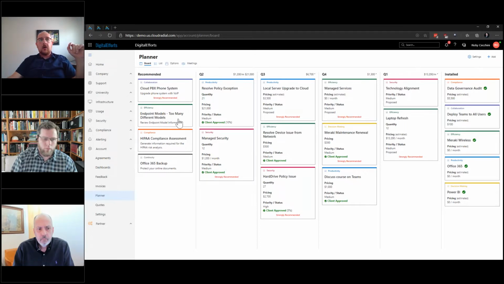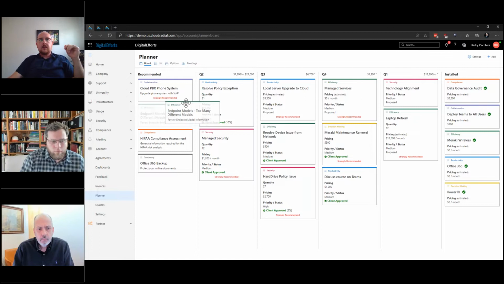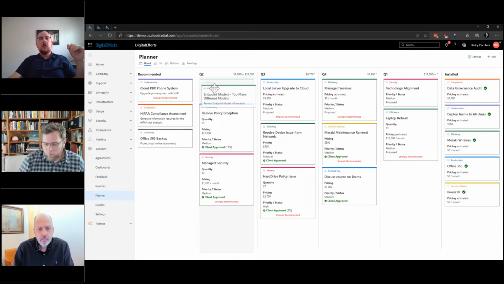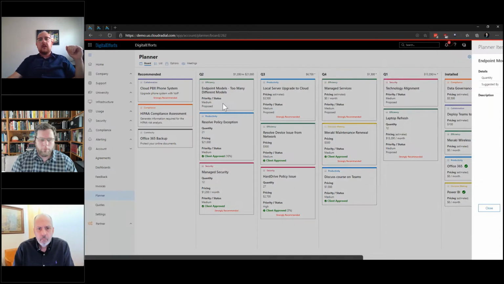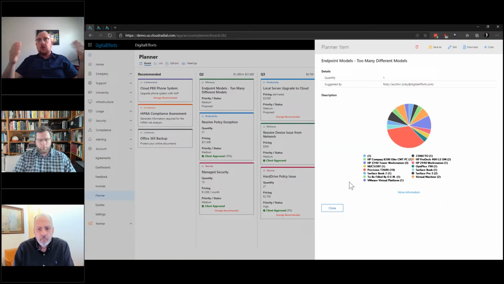Here's our endpoint models, too many different models. It's got a little bit of that brief description. And as I drag it over to discuss, maybe I will talk about that during Q2, we can start to add some budgeting information. We can start to add some project management information and really help the client visualize not just raw data, but what we're going to do about that data, what the status of it is, what the resolution is. And if I click on any one of these cards, in this case the one I just added, it'll give me details as to what I want to talk about.